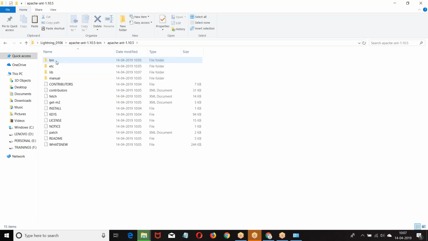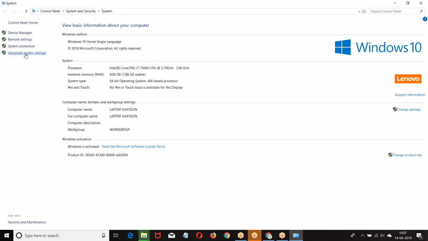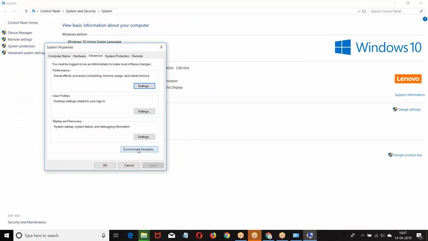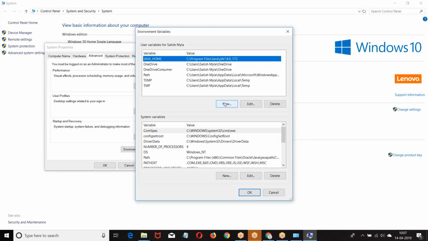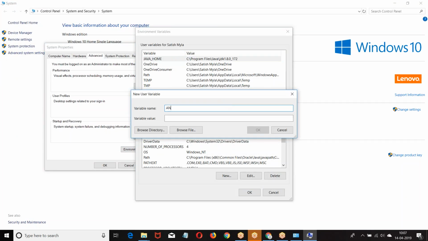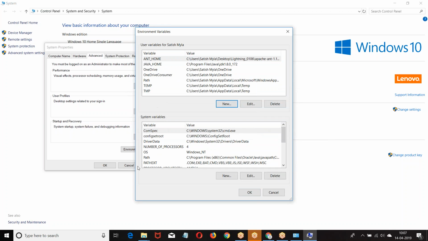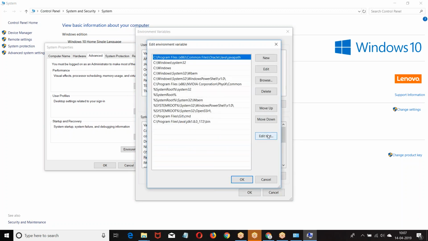Then set the environment variables up to the bin, up to the location where the bin folder is available. Copy that path, go to advanced system settings, environment variables, new, and home. Go to the path, edit.